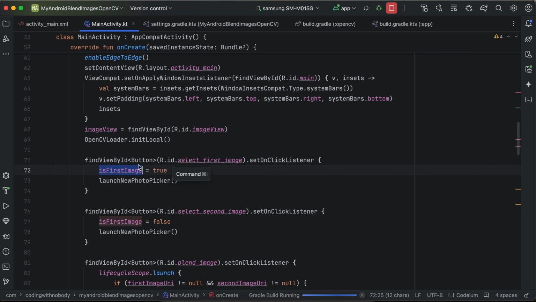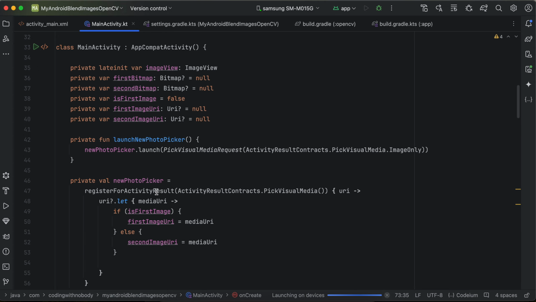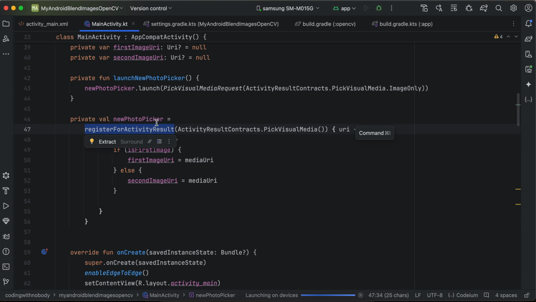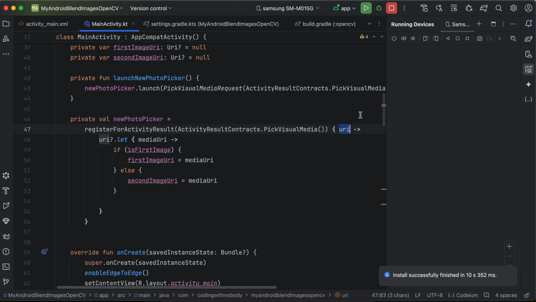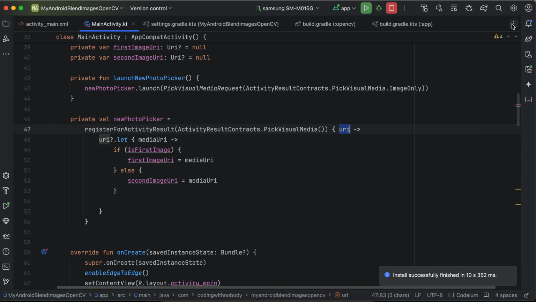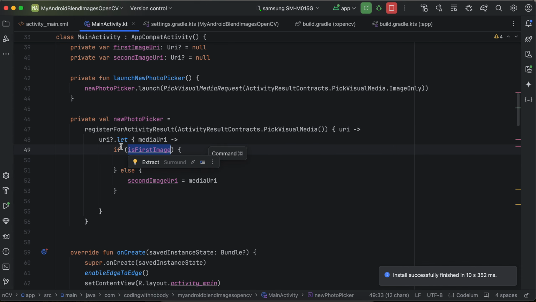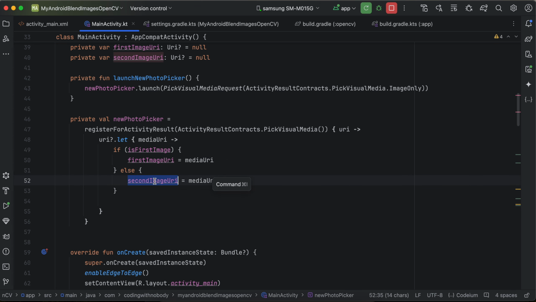I'm just making this value true and calling the new photo picker, and on the second button click I'm making this value false and launching the new photo picker as well. Once the user picks an image, the callback comes for registerForActivityResult, and here we get the image URI. If this first image flag is true, assign it to the first image URI, the URI of the selected image; otherwise assign it to the second image URI.